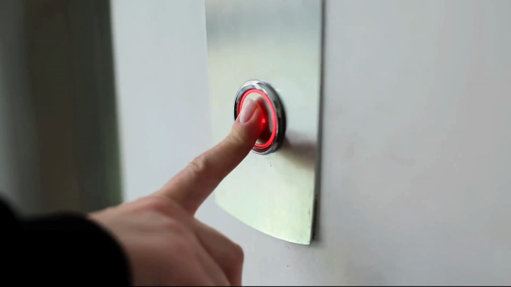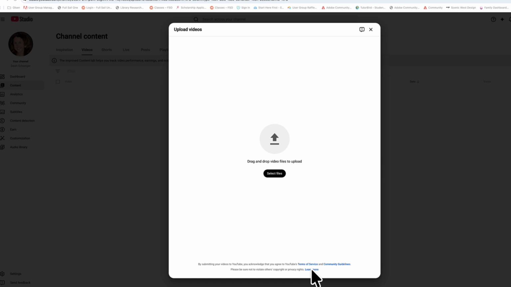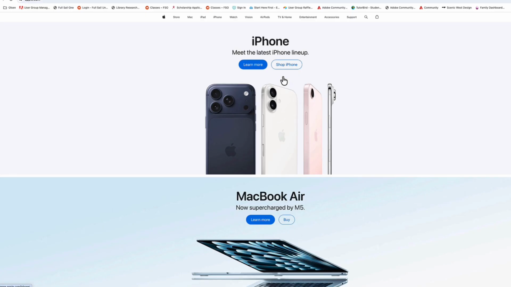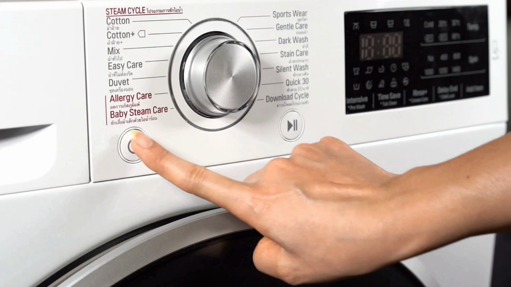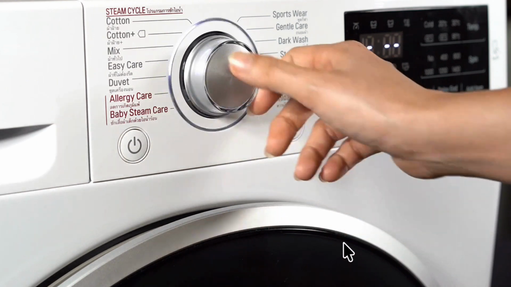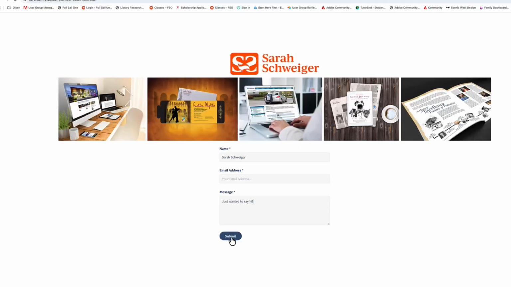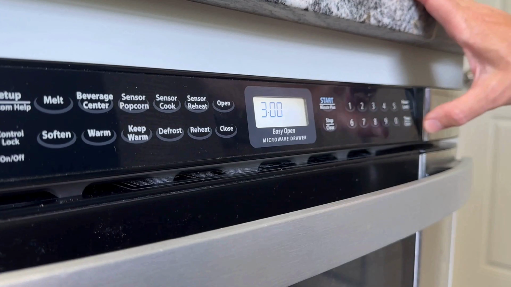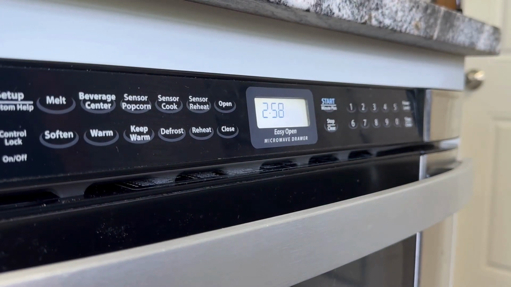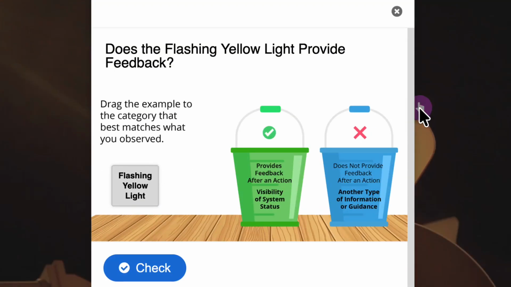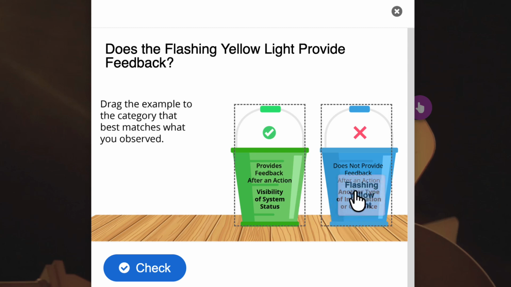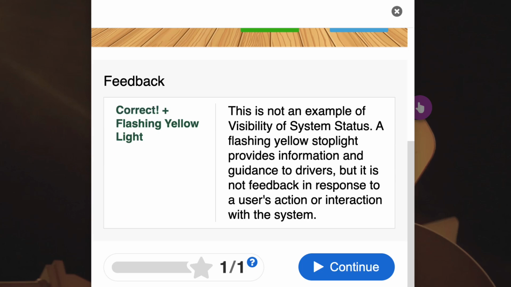Some examples include an elevator button, a YouTube upload progress indicator, a website button hover effect, a washing machine displaying its current cycle, a confirmation message after submitting a form, and a microwave timer countdown. I also included incorrect examples so learners have to analyze each situation instead of simply memorizing a definition.